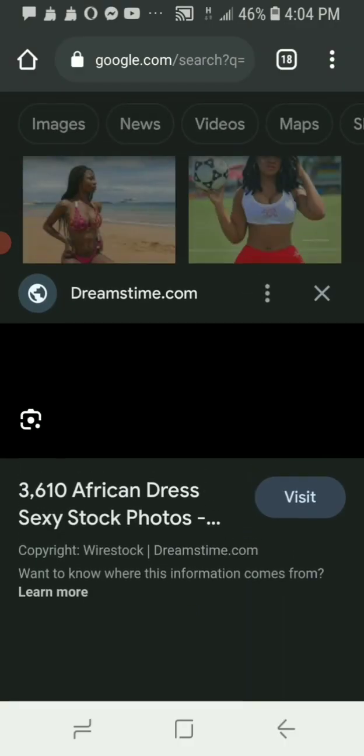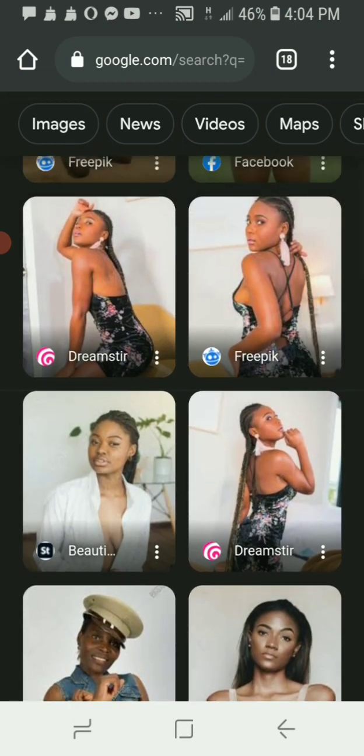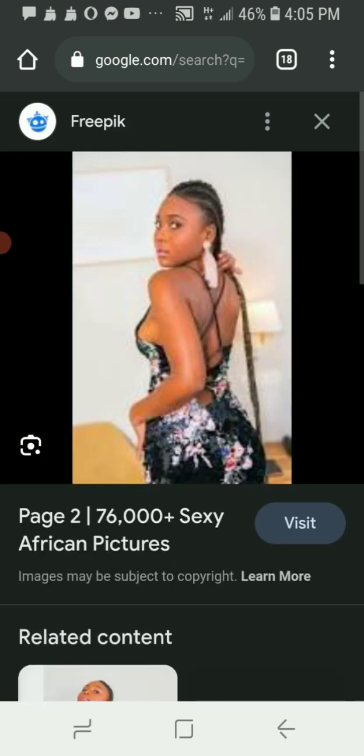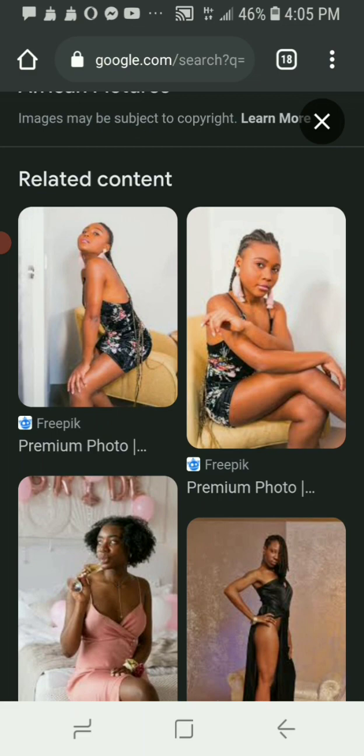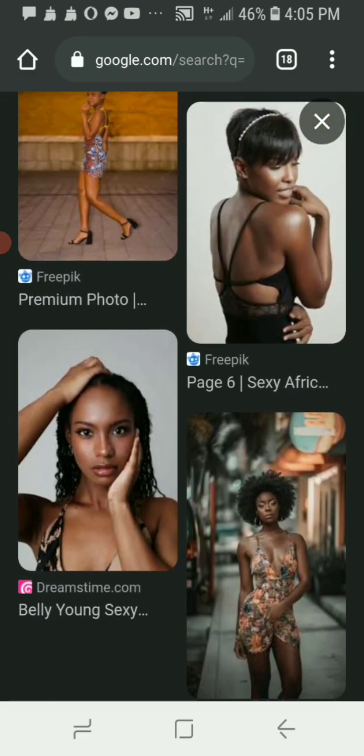Sorry, my network is a little slow, so let me just try to check this particular picture. Hopefully it will load this time. Sorry, I have a very bad network because I am in the village. This one is not clean. I have to look for another one. Let me look for a very clean and sexy picture.